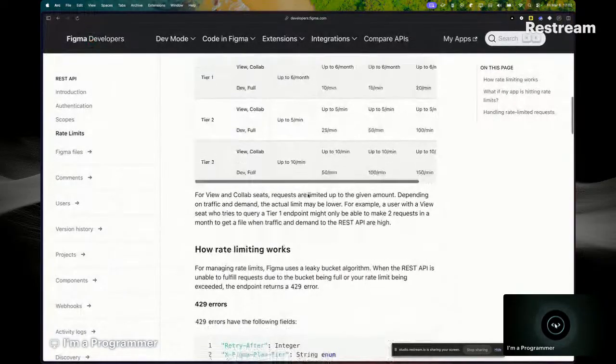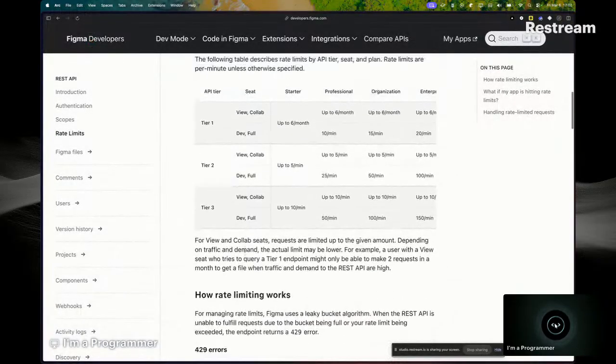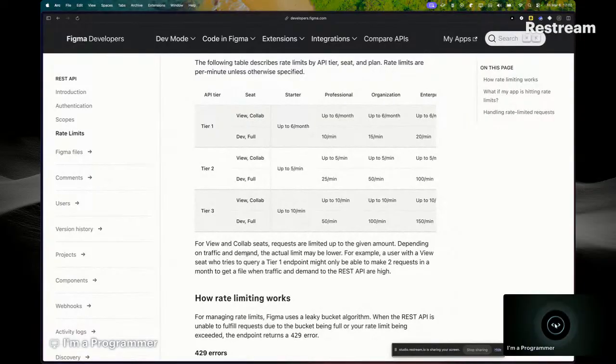And how rate limit works for view and collab seats: requests are limited to a given amount depending on traffic and demand. They actually may be lower. For example, a user with a view seat who tries to query a tier 1 endpoint might only be able to make 2 requests in a month. Wow.